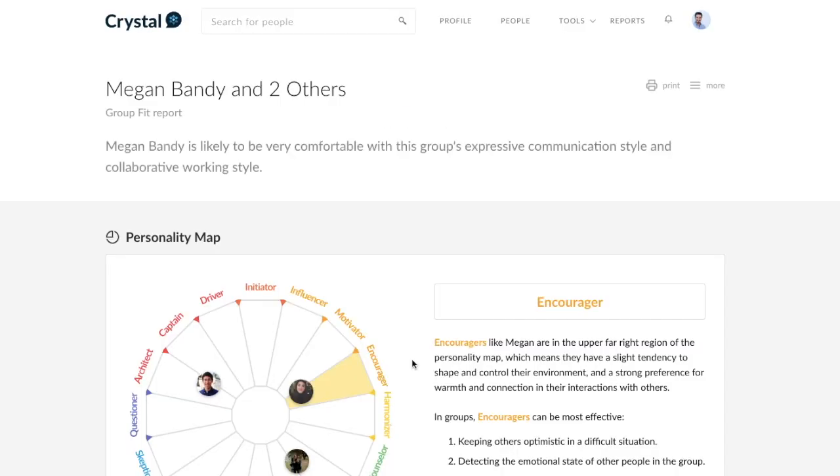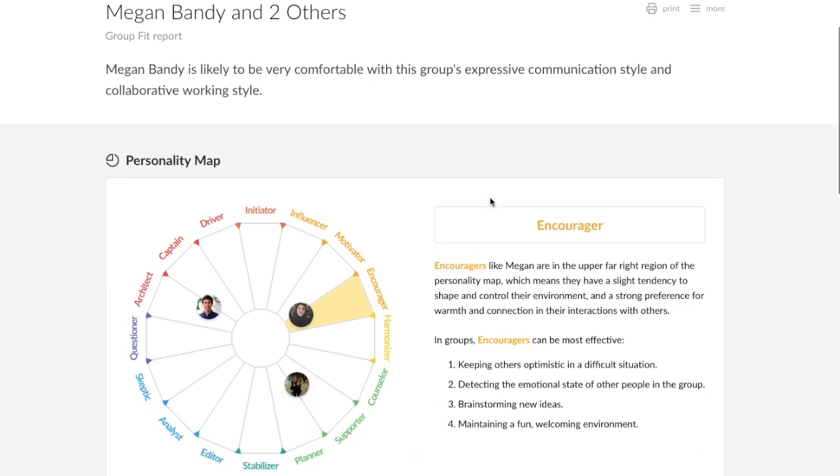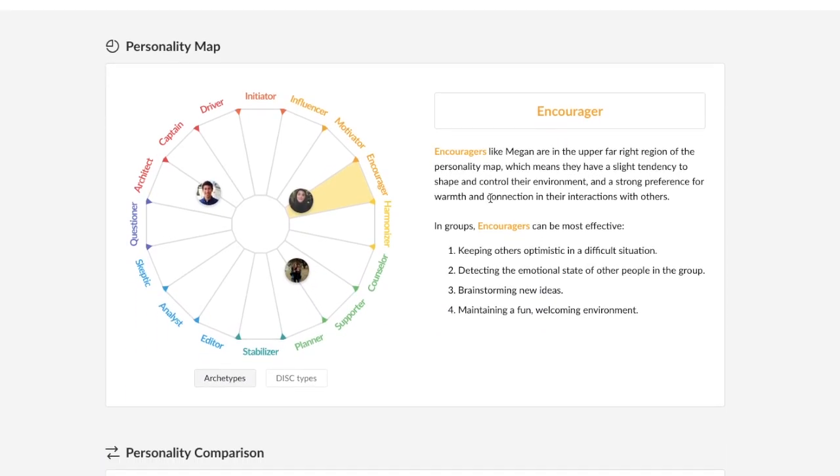I'll select build report. And we can see we've got an overview of how Megan is going to fit in with this group basically. So she's going to be pretty comfortable with the communication and collaboration of the group. We've got this personality map so we can see how Megan's personality type is in general, and then we can see how she can be most effective inside this group.